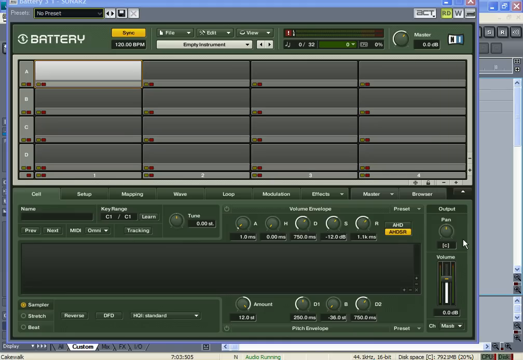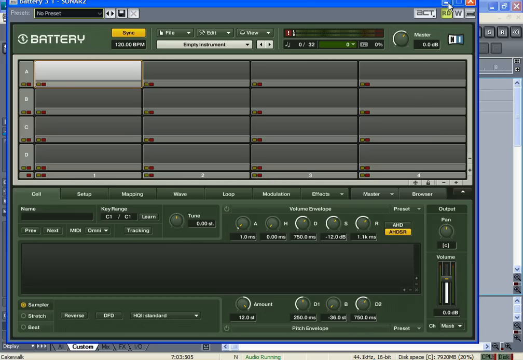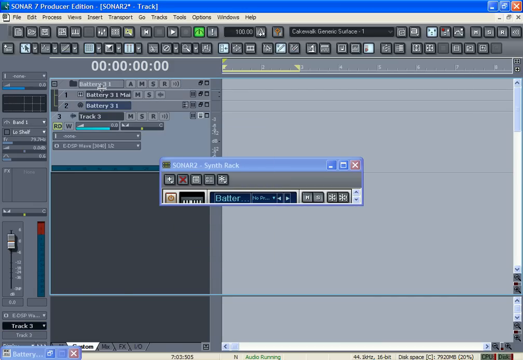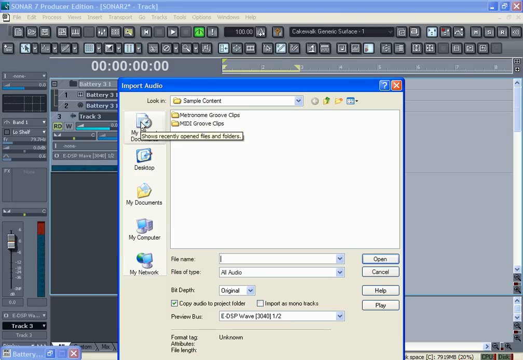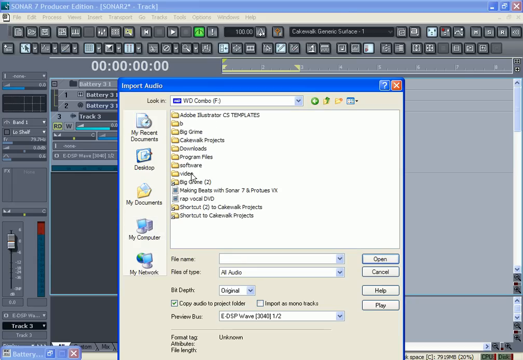I've got Battery 3 and Sonar 7, and someone asked me how to chop samples in Sonar, and there's a few ways you could do that. Let me go ahead and find a sample. For those who are probably going to ask this question, you can cut up samples in Battery, but there's no automatic way of doing it. The only automatic way of doing it is taking a Rex file that you put in Recycle, or you make it an acid loop in Sonar. And that's what I'm going to show you right now.